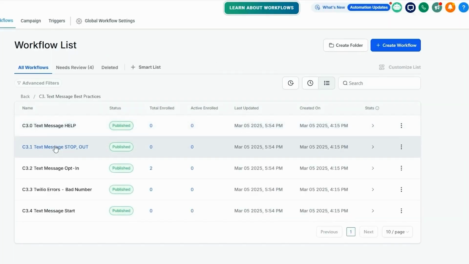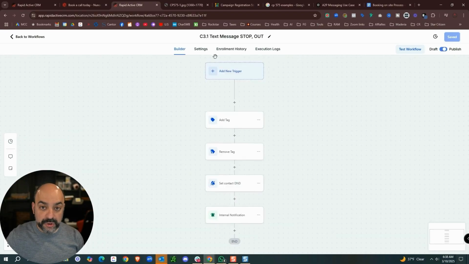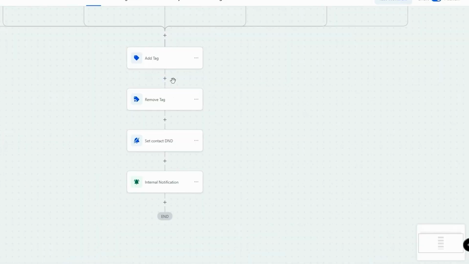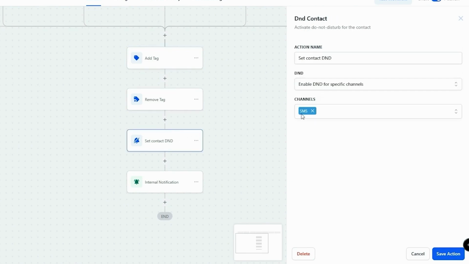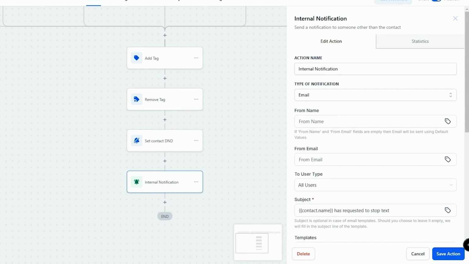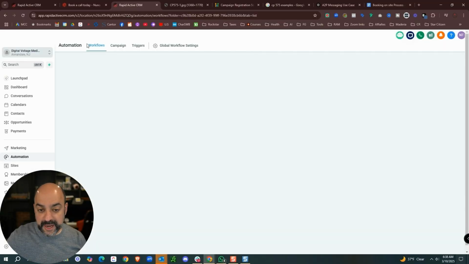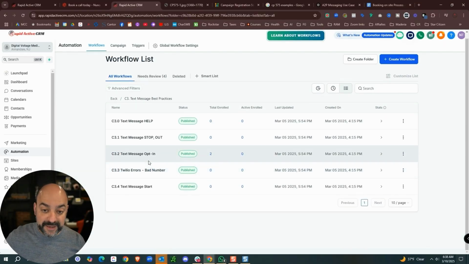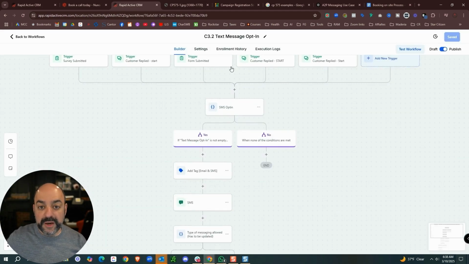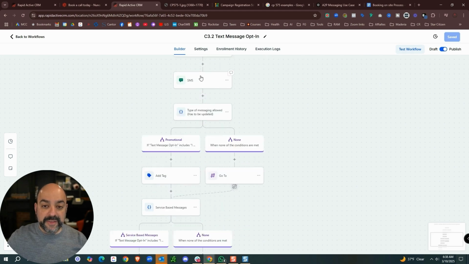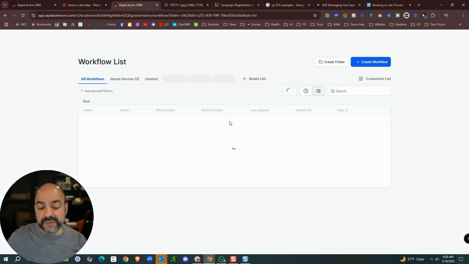Make sure you have one that is the stop or out, depending on what word you're using. Again, they get a tag, that SMS stop, they remove the tag of SMS opt-in, and we set contact DND, and then we send an internal notification to all users letting you know that somebody opted out of our messaging. There's also the opt-in. So if somebody does come in and opts in for whatever service they want, it automatically comes in here, and this works based off the new forms that you obviously have created.